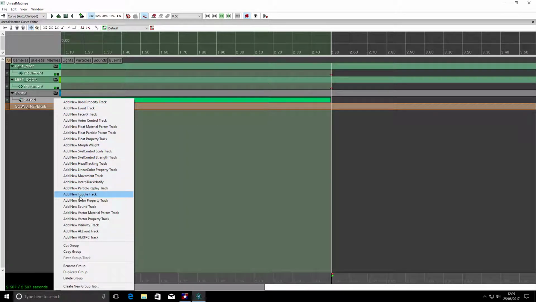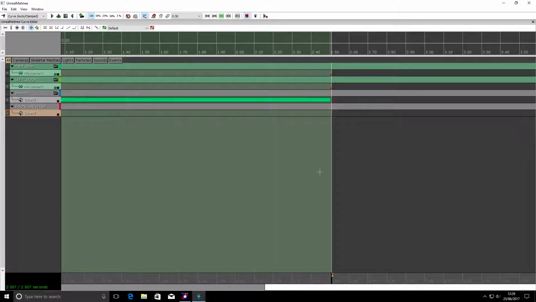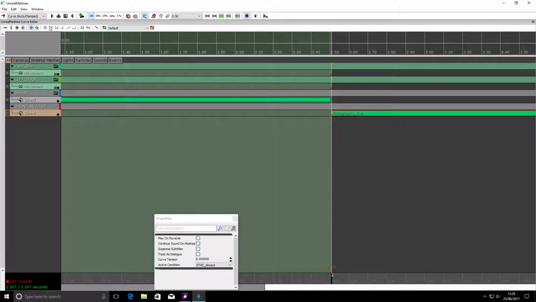Add soundtrack with the key right at the end, add your sound on the end. Now if you open the properties with the window, properties, play on reverse, when the door closes it will play the sound again.